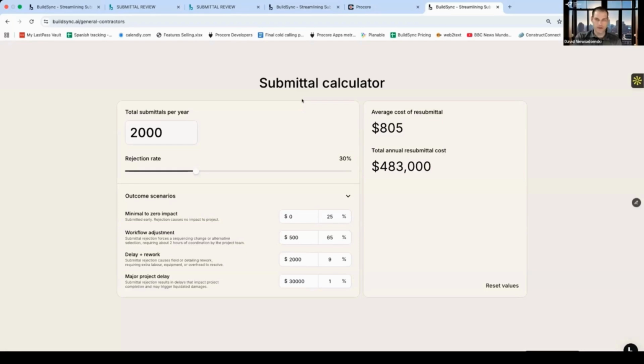Now, on the submittal review, is it limited to product data, or do you get into sustainability, ESG, the different submittal types? Product data. Okay. Product data, yeah. We don't touch shop drawings. Product data is what we're reviewing at the moment.